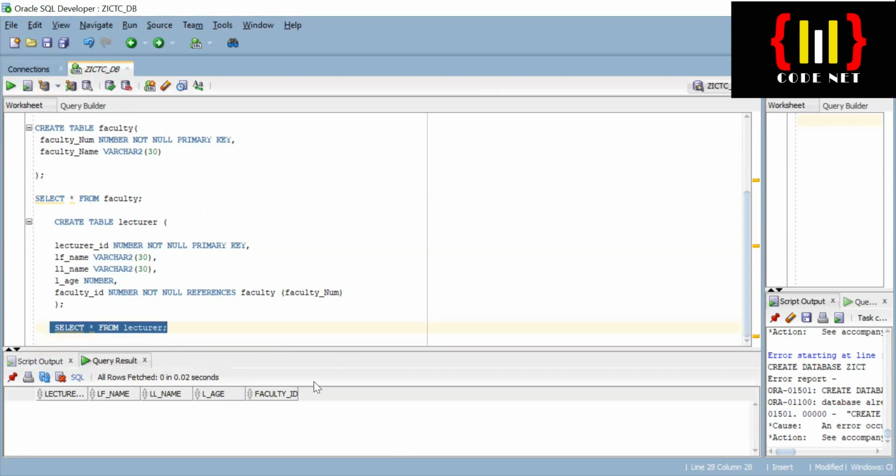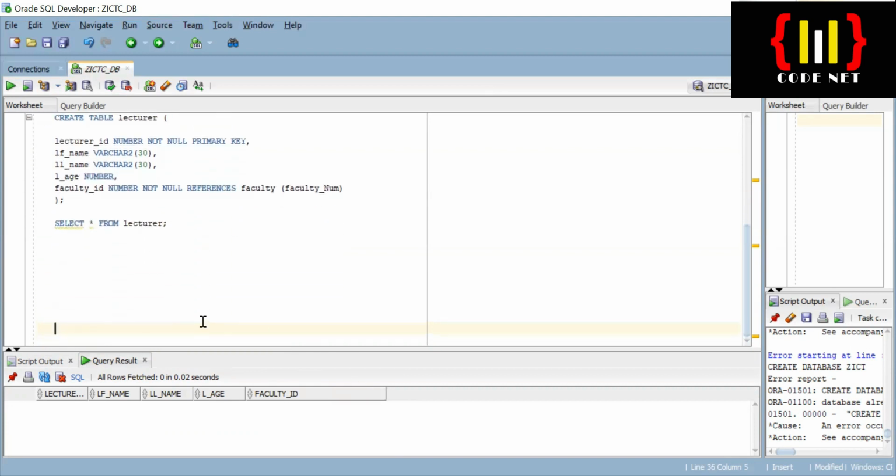Okay, so we can tell on our output and the query result, we have the 5 attributes inside, including the faculty ID as an attribute that's coming from the faculty table. So let's now proceed and create the other tables which we need. The other table that we need is the courses table, the courses relation, because that's the keyword that we need to be using when it comes to database.